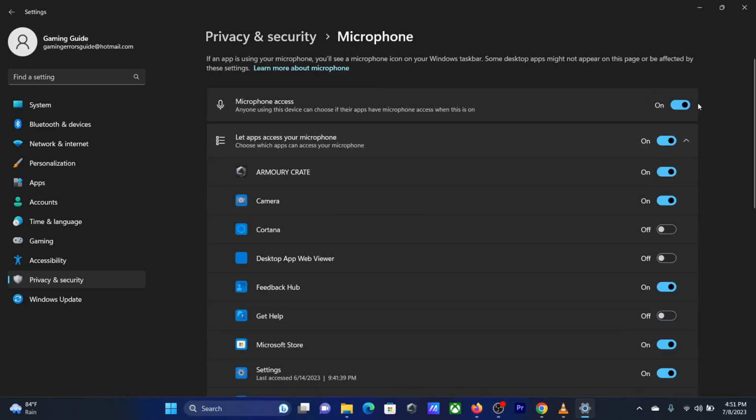Turn the switches on for microphone access and let apps access your microphone. Then turn the switch on for the application you are using the microphone with. In my case, it is Cortana. In your case, it could be Skype, a game, or any other application.